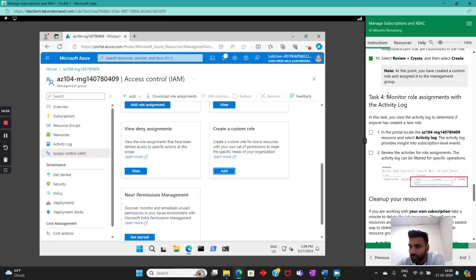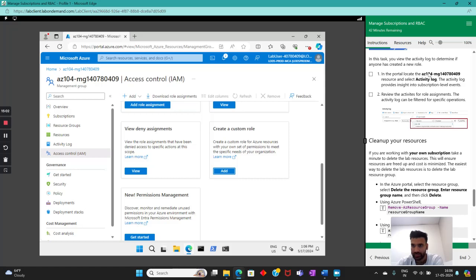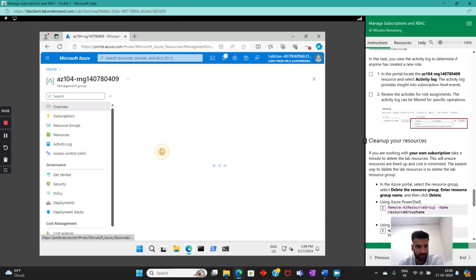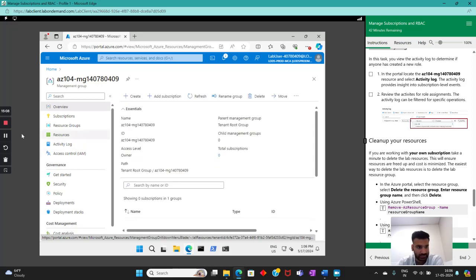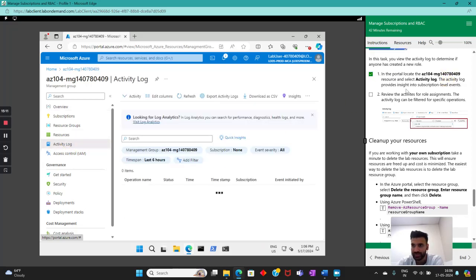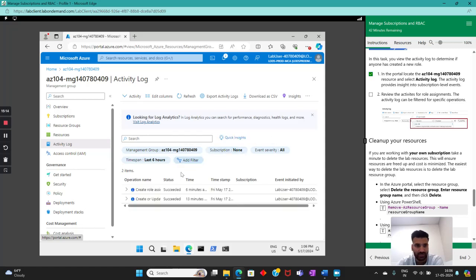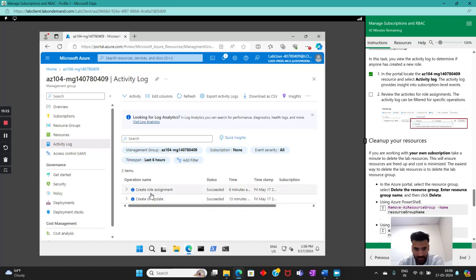Okay, now we are going to monitor role assignments with the activity logs. In the portal, locate and select Activity log. The activity log provides insight into subscription-level events. So this is the create role assignment, and review the activity for the role assignment. The activity log can be filtered for specific operations.